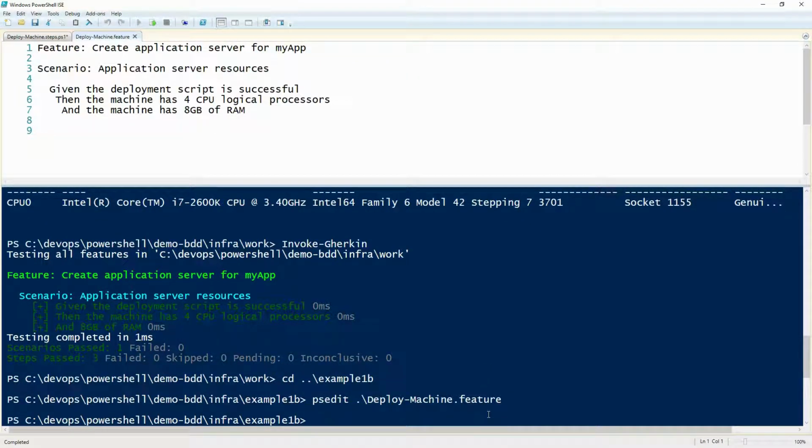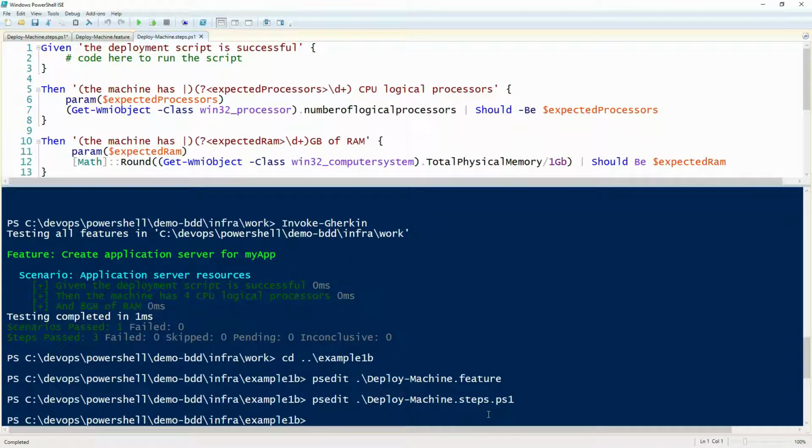That doesn't change, but I do have steps where I'm taking this in as some parameters. Now, at the moment, I'm putting this as another regular expression. This becomes optional. So the words "the machine has" become optional, and the same with the RAM. The words "the machine has" are now optional. This is an or condition.